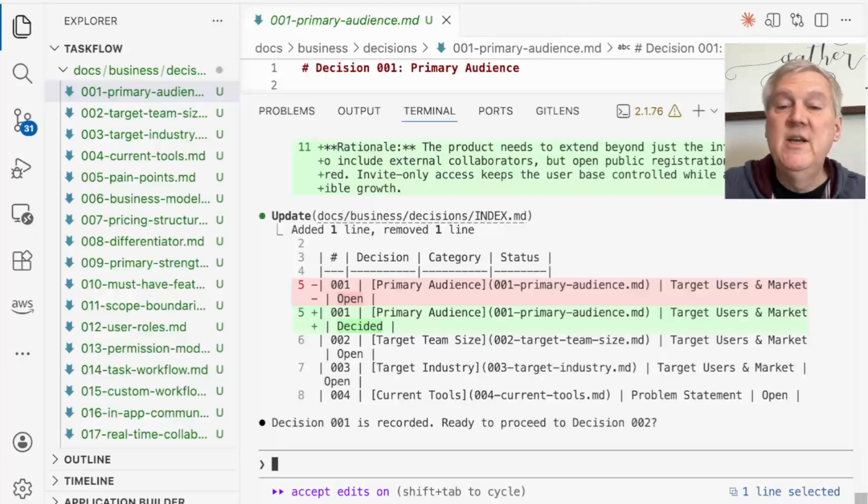Now, often as I go through, I may find that one decision that I make reminds me that there are other decisions, different ones that are not here. And so I would just say, hey, I just remembered there's this other decision. Let's add that. And Claude would add that to the decision record as well. And we just keep iterating through this until we have answered all the decisions.